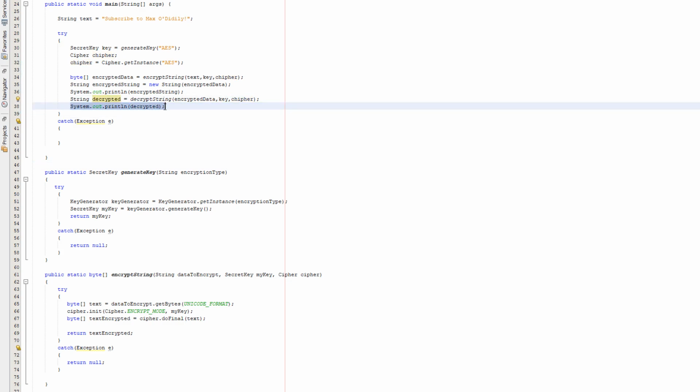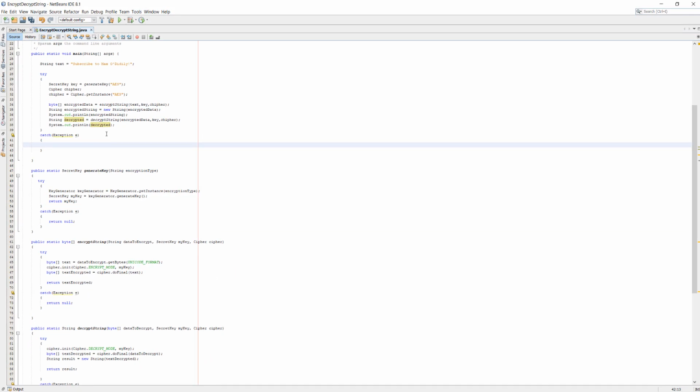Then we do system.out.println decrypted, which is our string there. And obviously you could put stuff in there, but I haven't. So that's all for this tutorial. So let's show it in action.